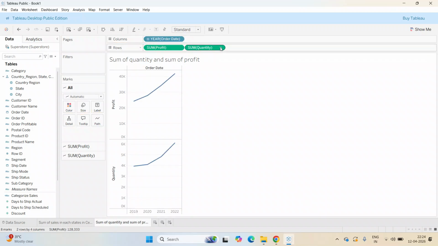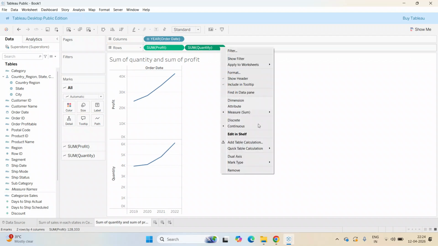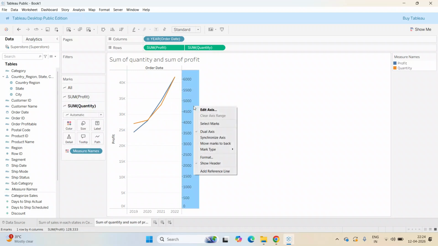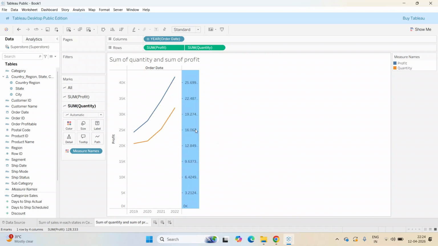And now we need to right click one of the measures and select dual axis, and we need to create a dual axis chart. Right click, dual axis, it is done. After that, we need to make sure that our axis is synchronized. So right click on this and synchronize axis.